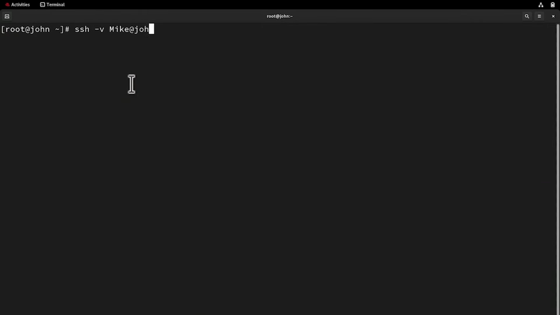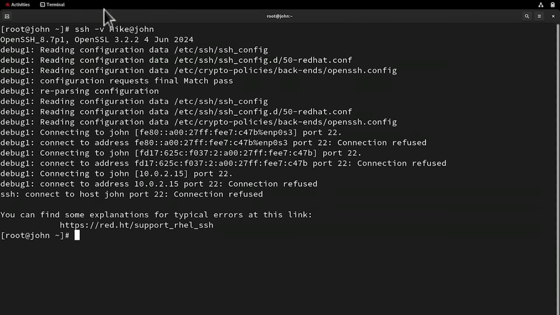ssh -v mic@John. Here, -v enables verbose output, which provides detailed information about the SSH connection process. mic@John is the username and hostname you're connecting to. Then press Enter. You'll notice in the output, SSH is reading all configuration files. It is trying to connect to port 22, but the connection is refused.